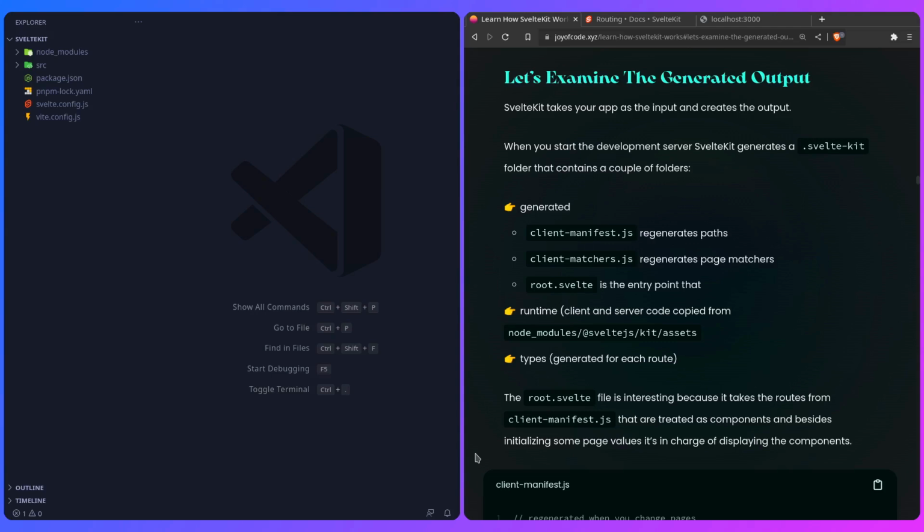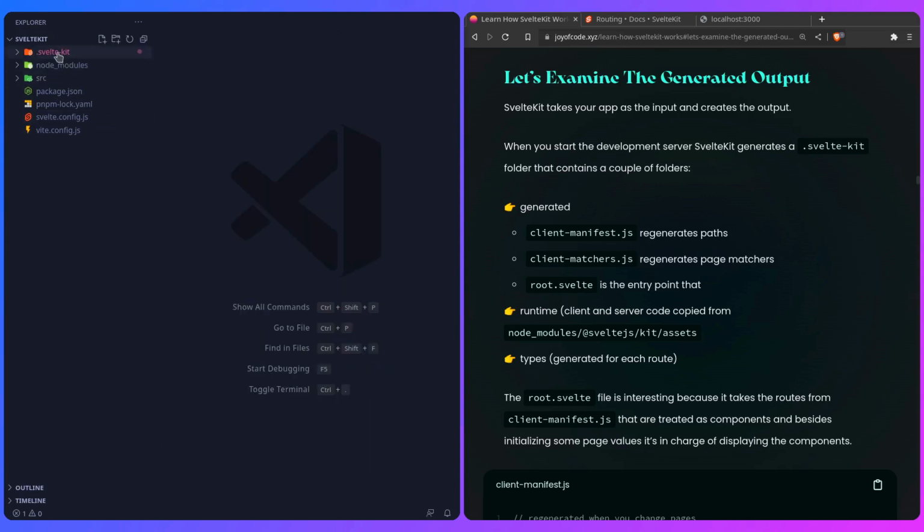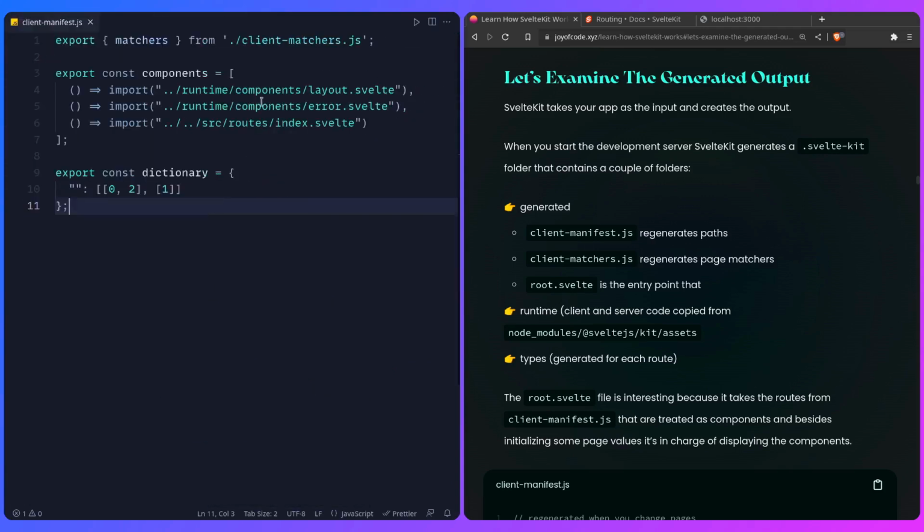So when you start the development server, SvelteKit is going to generate a .svelte-kit folder that contains a couple of interesting things, and it gets regenerated every time you make a change. Let me prove this to you. If I run npm run dev, it's going to generate the .svelte-kit folder. And here it is. Inside we can see it has a generated folder that has the client manifest, which holds all your routes. Here is the layout, error, and svelte route.